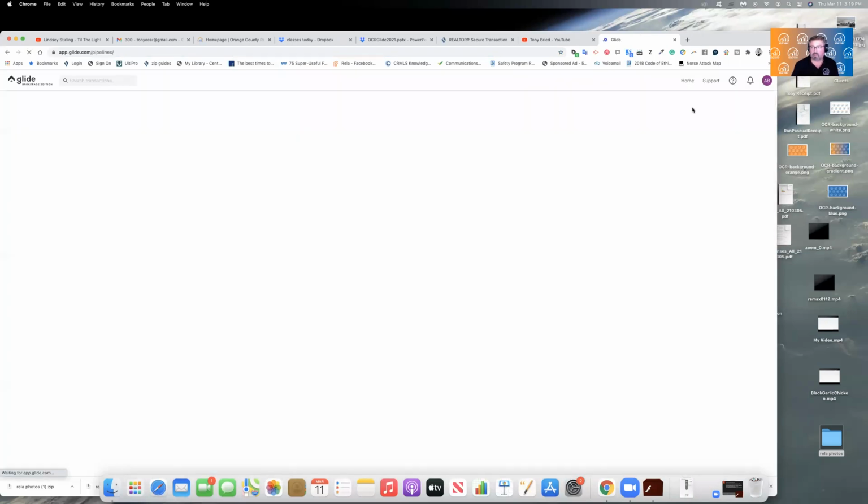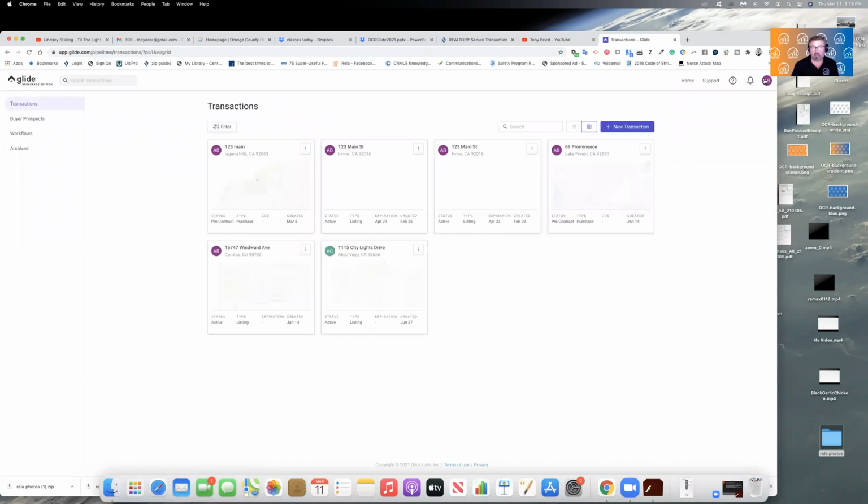Once you've done those things under your account settings, now just simply click on where it says Glide and come back to your transaction screen. Are there any questions on the setup? Anybody already done this? One or two hands raised. Awesome, Cindy. Great. Yes, awesome, Michelle.